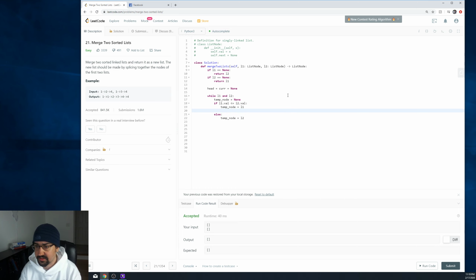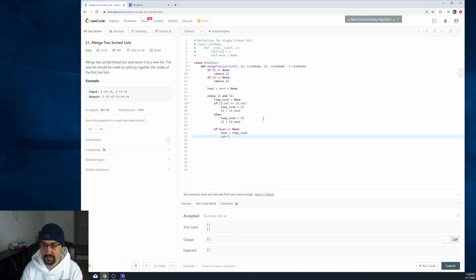Also in this, we need to set our L1 pointer to the next L1 value so that we can keep moving along as we go through. So L1 equals L1.next. So if we're adding L1 into our temp node chain, we set the L1 pointer to the next value. And same with L2 here. L2 equals L2.next. All right, so if our head node equals None, we're going to set it. So head equals temp node, cur equals temp node.